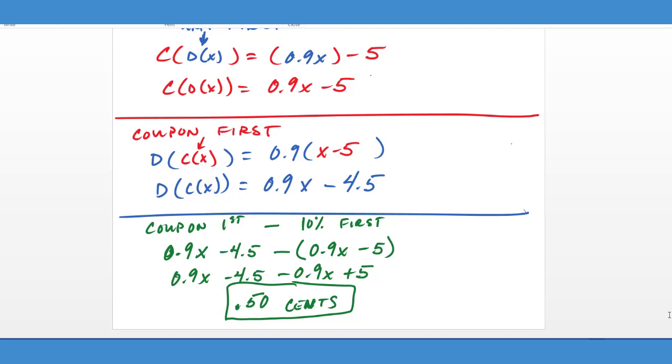Now, if you're unsure of whether you did this correctly, you could actually plug numbers to test it. You could simply make up a price for a large pizza, let's just say $20, just to make it easy. And then do the actual mathematics of applying the coupon to $20 versus applying the discount to the $20 pizza and see how the difference comes out. But that is a good example of an application problem for composite functions.